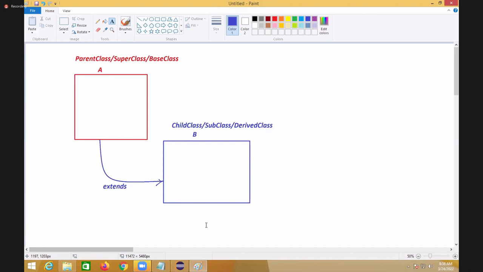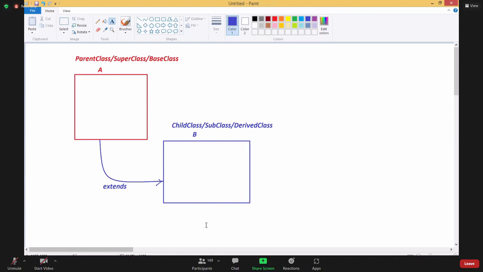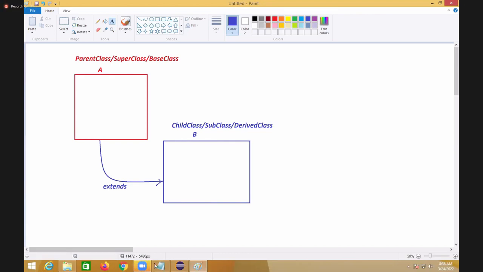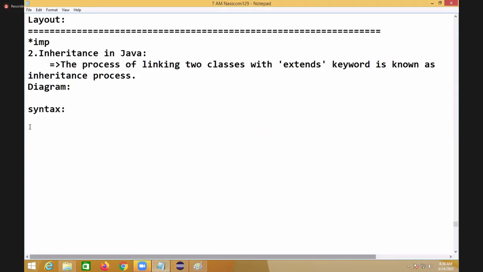Right. Sir, how can I represent this in a syntactical form? Syntax means our code writing form. Our code writing form is like this. Class A. Some members will be there. Members means maybe variable, maybe method, and so on. So members are available. Here class B will be there. Extends from A. That's the syntax.